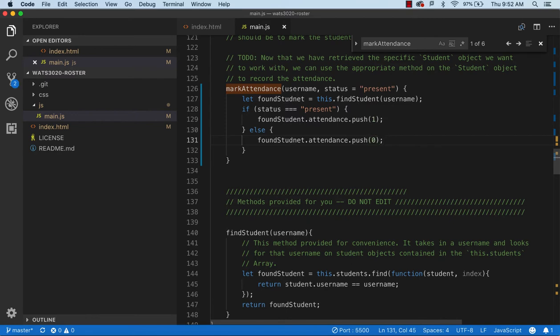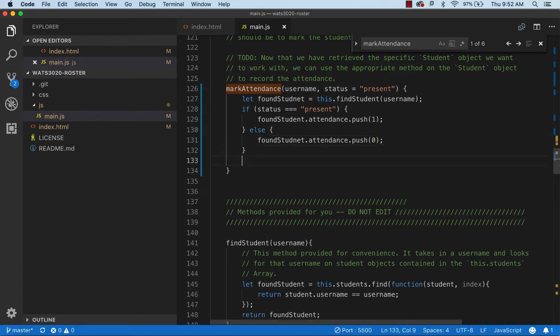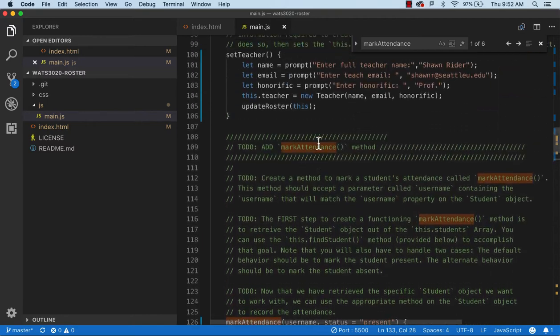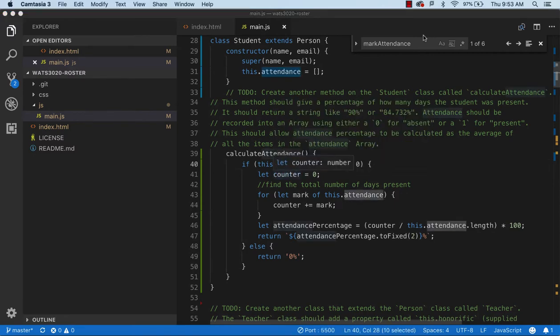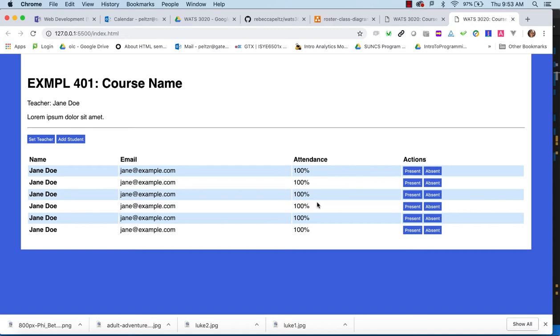So that is how I actually mark attendance. And then I'm going to call update roster, as I always do when I make changes to the model, to update the view, which is what you see on the page. We call it the view. So update roster this, and that's going to have a lot of ripple effects changing that attendance, because we know that there is the function that calculates attendance, that uses that attendance. So the net effect is that it's going to modify what you see in this attendance. By clicking on one of these, it will add to the array. That will then cause a calculation to occur on the percent attendance, and it will update the view with that. So that can all take kind of a while to sink in, so don't worry about that.